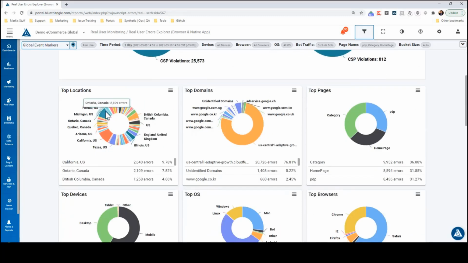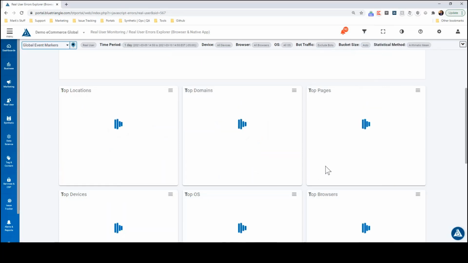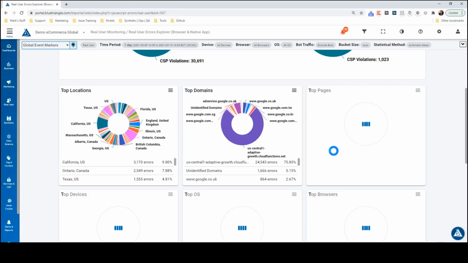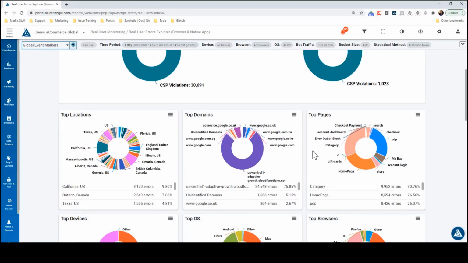And then moving down the page, we get more donut charts of the top locations that these errors are happening from, the top domains, as well as the top pages. Of course, I have selected all of them, so it's probably better. Let me go ahead and remove these pages. We'll reload the page here. And as you can see, that changes things a little bit here.